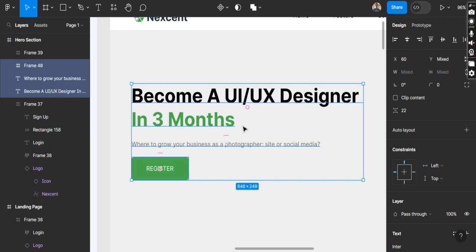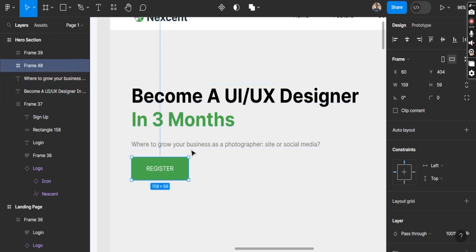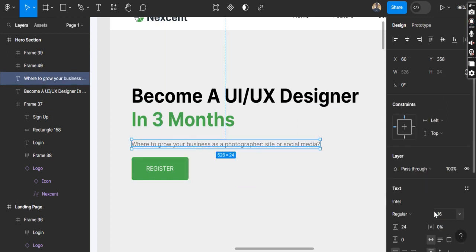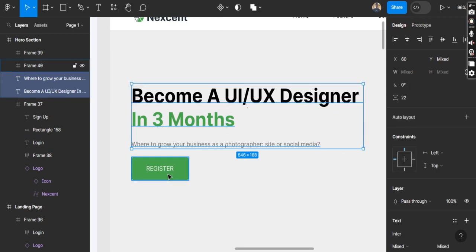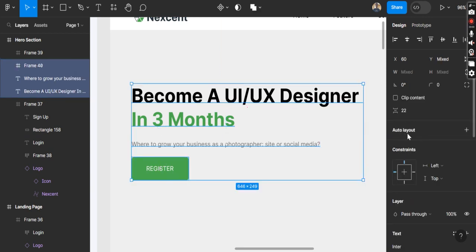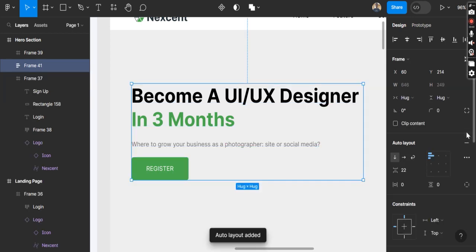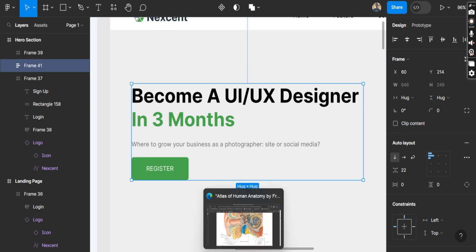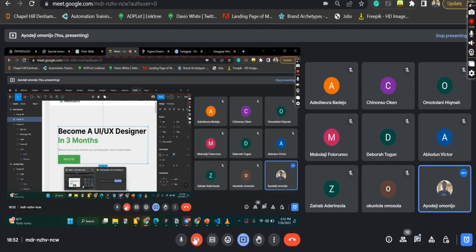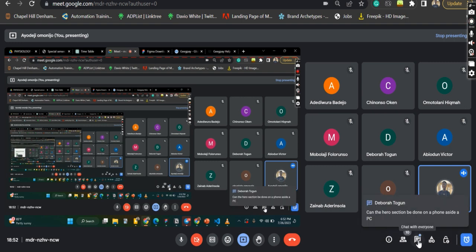But how do I add it? If you want to add it, you can see auto layout here. When you click on anything, I think the only thing you can click on that auto layout will not show is when you are clicking on only a text. If you click on only a text, auto layout will not show. But if you click on everything here, then you can see auto layout here. You can just click on this plus icon and voila, auto layout is added. As simple as that. I hope you got that.